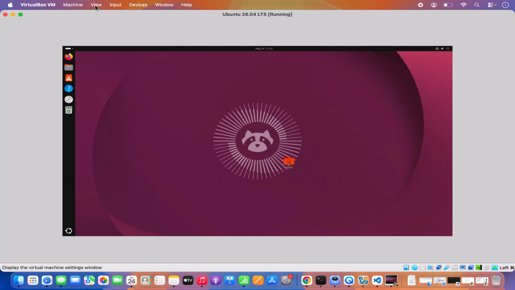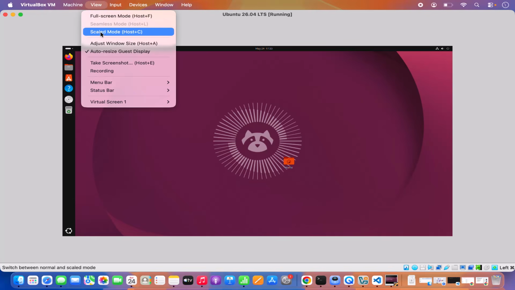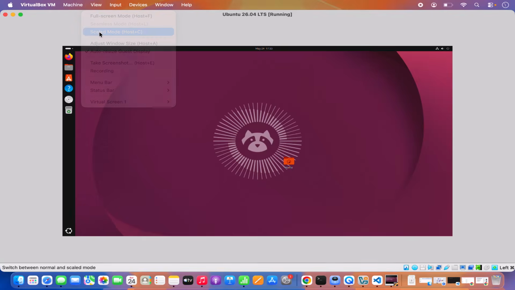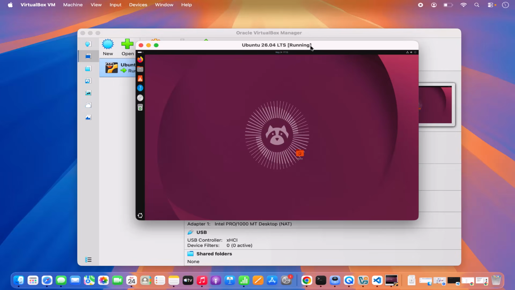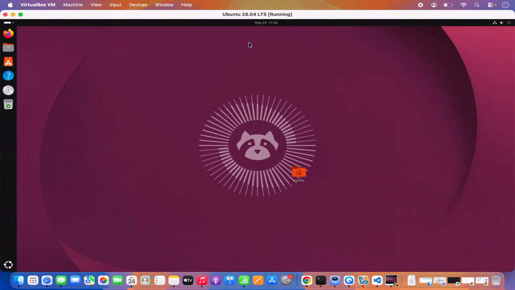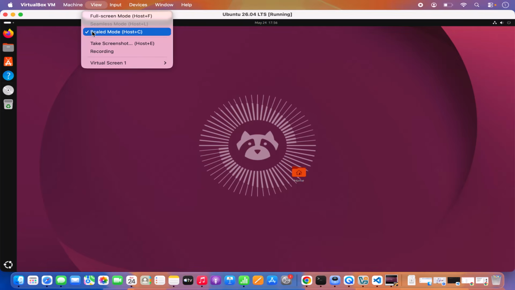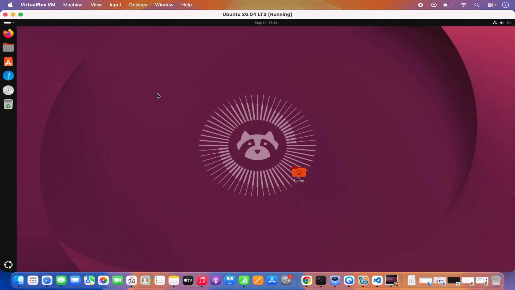What you need to do is click on View here and then click on Scaled Mode. Just click on Scaled Mode and then click on Switch here. Once you click on Scaled Mode, you can see that when you resize, it scales according to the size of your Mac operating system, right? So the missing link was in View, and this has to be selected. Now everything is working fine, and you can start using Ubuntu on your VirtualBox on your Mac operating system.